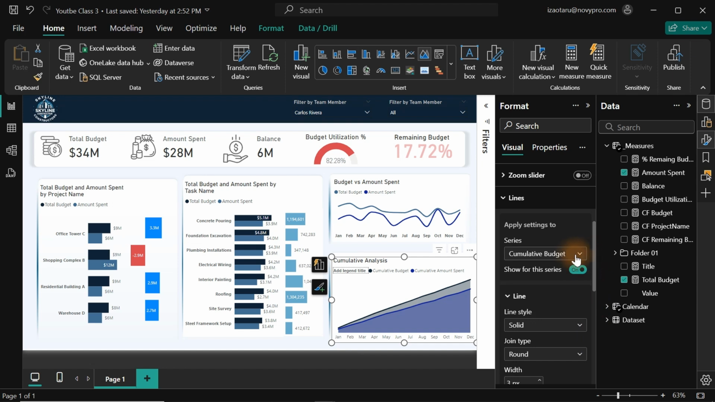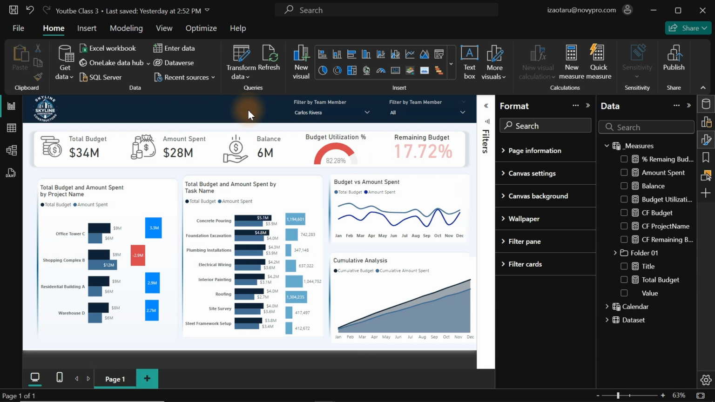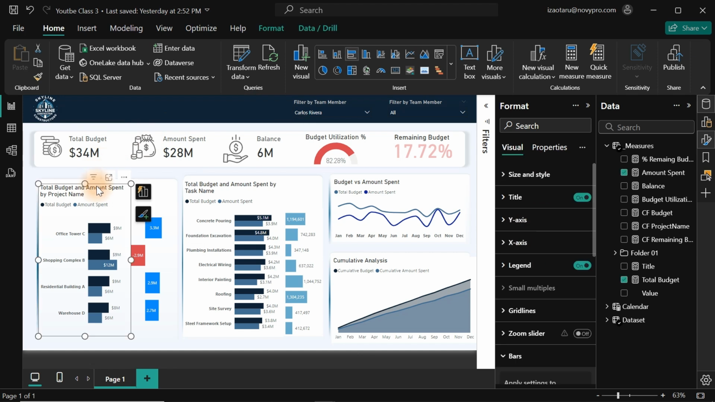So we go back and the amount spent. So we scroll all the way down and we click on this, and here we go. We match it up with this one. So I'm going to tell you that 100% our dashboard is ready. Do you get me now? All you have to do now is to make sure this particular part here, total budget, amount spent by project. Okay.